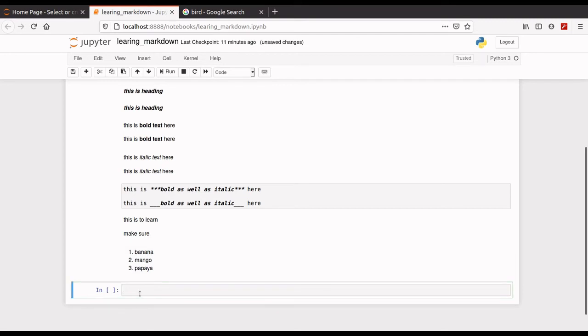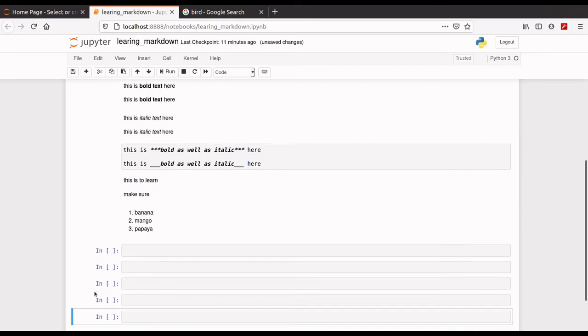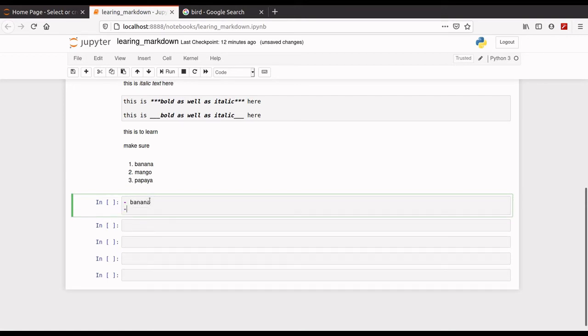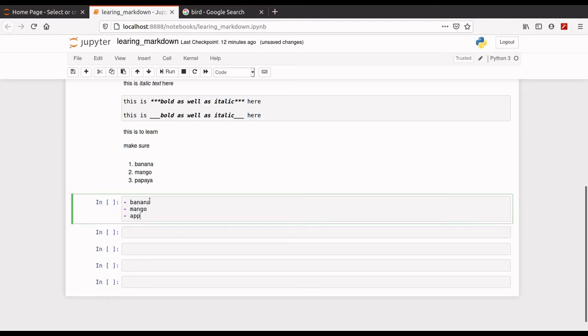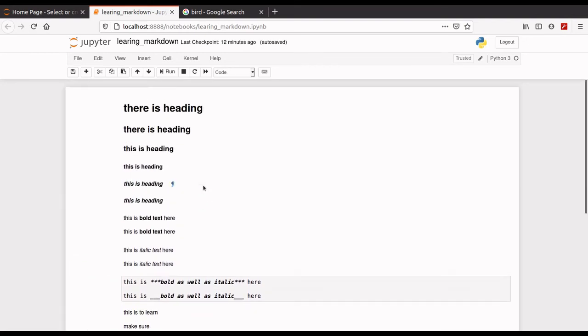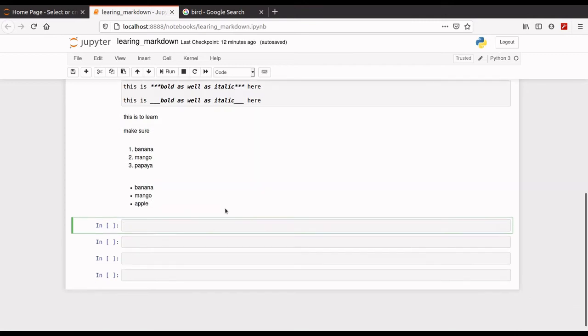Now what about an unordered list? Let's see. So for an unordered list, you just write a dash, okay. Yeah, this is an unordered list. You can use this text to make plain text.